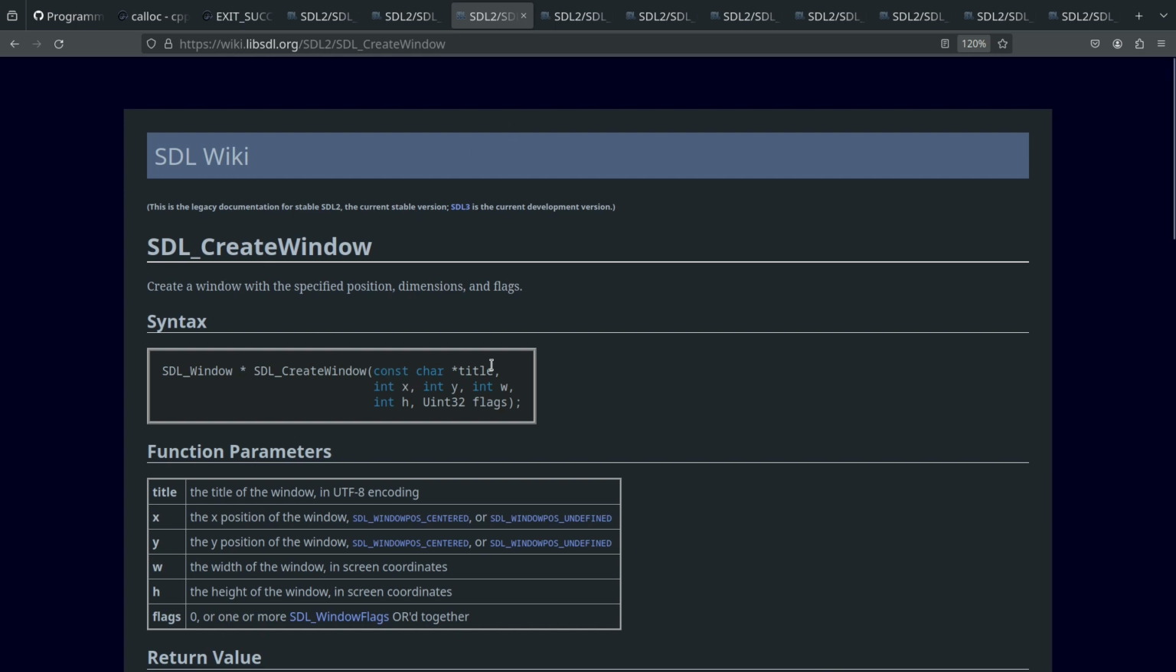We are looking for a title, a string. We're looking for the X, the Y. We're going to use set window pause center for both of those. Then we're going to do our pound defines that we just made for width and height, and we aren't setting anything for the flags here. So that's what we're going to be doing. Create window.